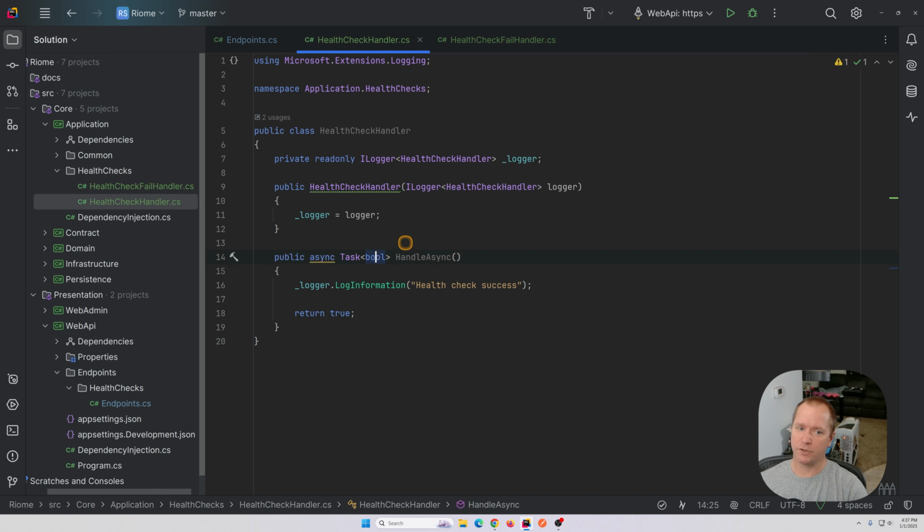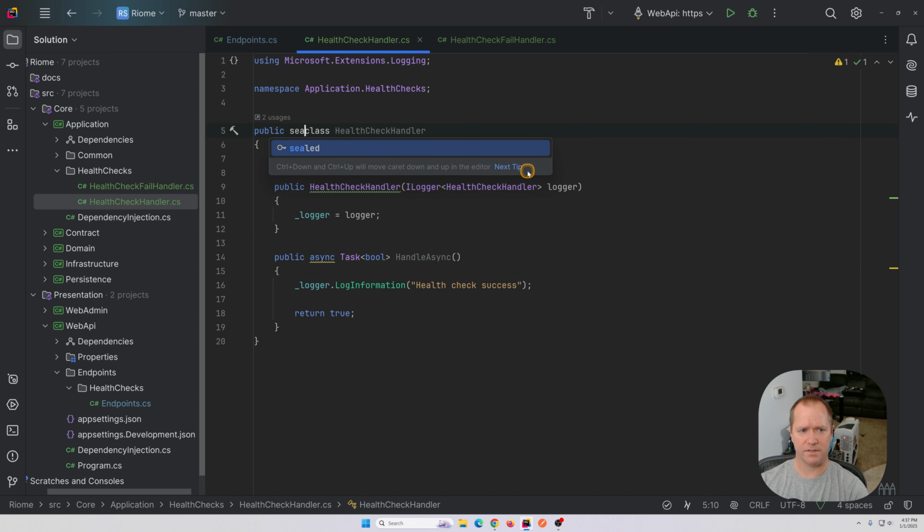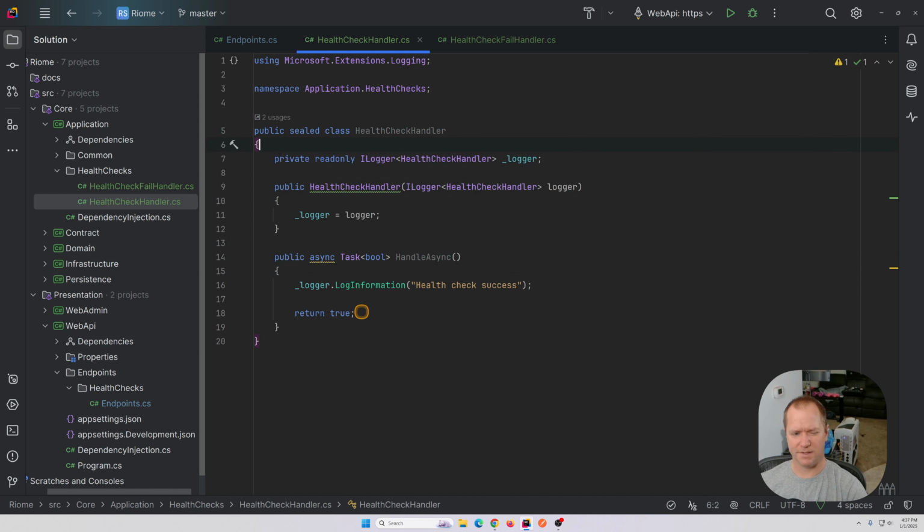I don't like returning generic things like this, like a string or a bool. I want to return an actual result object type, but we'll get into that next. The only other thing I'm going to do here right away is mark this as a sealed class. I don't know if I talked about sealed before or not. Sealed just means you can't inherit from a class.